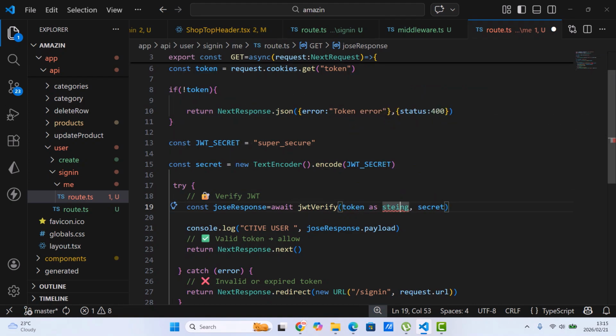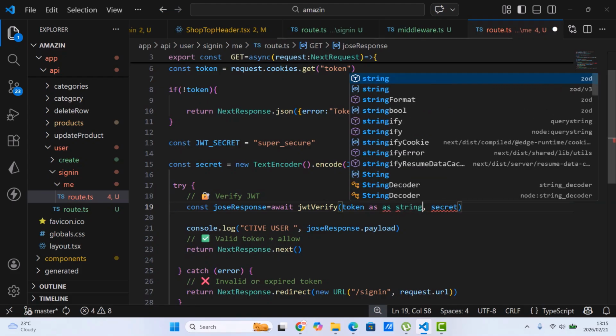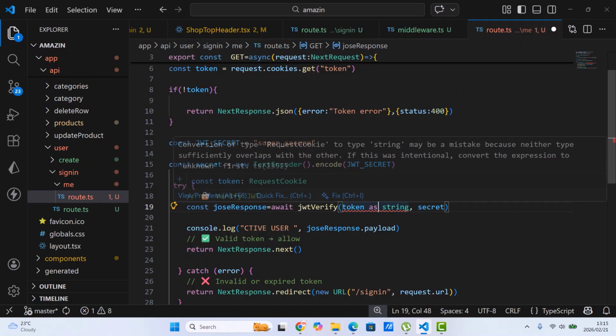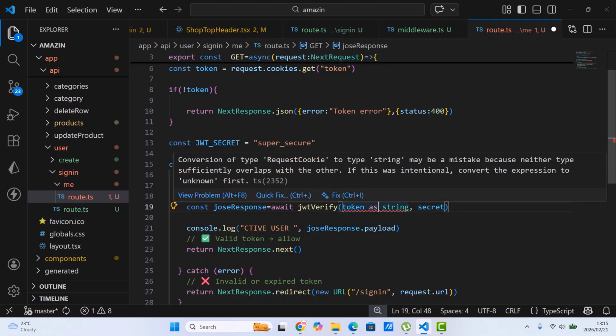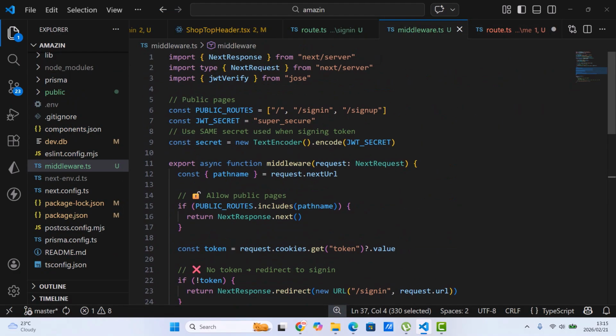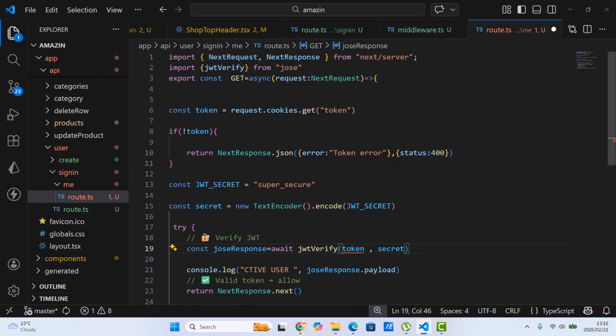My apologies about that. I want to delete this as string. I don't know why I'm typing like this. It's token as a string. It doesn't want this. Okay, jose. Let's check if we are importing it from the correct place. Yeah, I think so. This is how we are supposed to import it first.